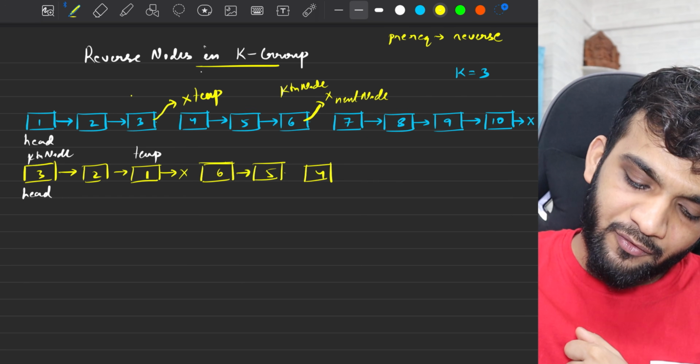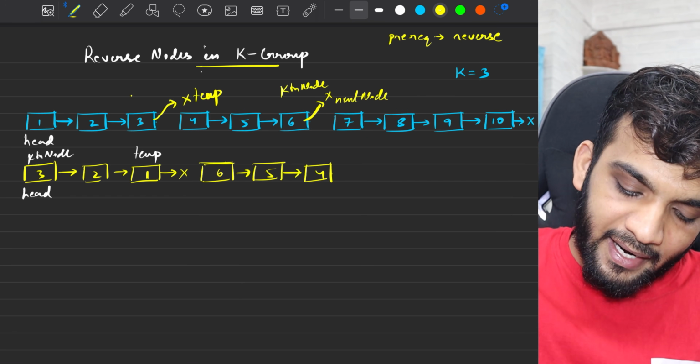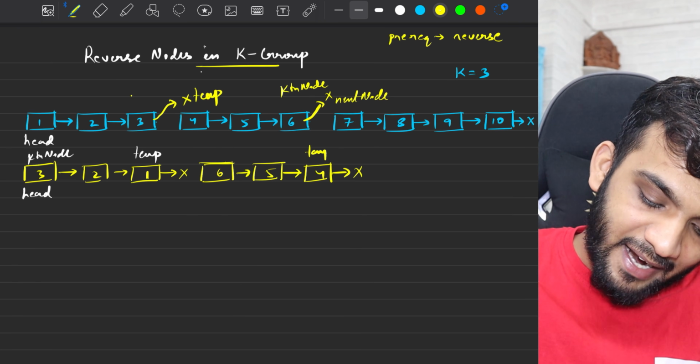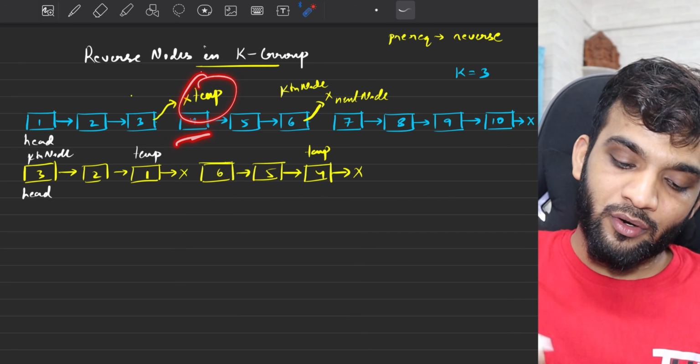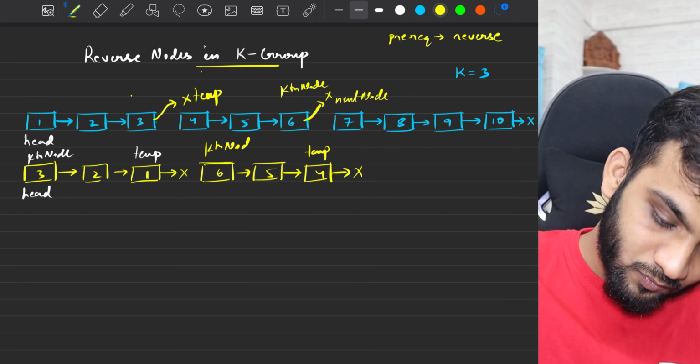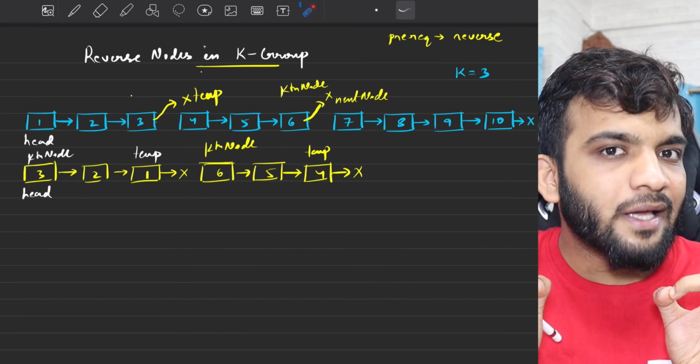6 will be pointing to 5, 5 will be pointing to 4, and 4 will be pointing to null. Remember over here, temporary is at 4, and the kth node is at 6. The kth node is still at 6. Done. What is the next thing that you have to do?